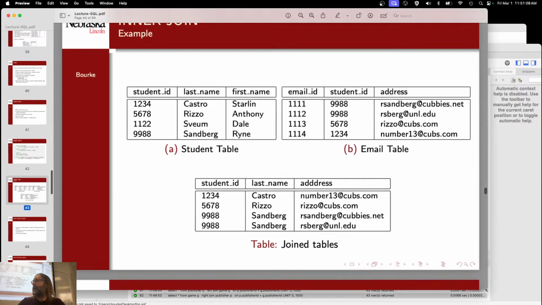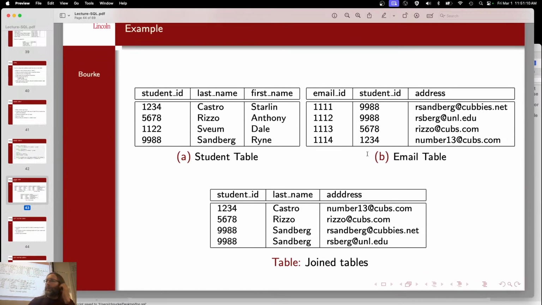Let's look at what that looks like from another perspective. Here are the student records, and we've got Starlin Castro, Anthony Rizzo, Dale Sweem, and Ryan Sandberg here. And we've got email addresses. Castro, 1234, matches with one email address, so there's one record in the resulting join. We're joining these two things together. Anthony, 5678, matches with one record, and we get his record down here, rizzo@cubs.com. Ryan, down at the bottom, 9988, matches two records, so we've got Sandberg here twice.